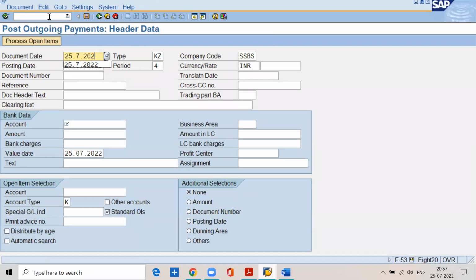Document date is 25/7/2022. Type is KZ. Company code SSBS. Posting date 25/7/2022. Period 4. Currency INR. Under bank data, account is 2,01,101. Business area SSBS. Amount 9,700.